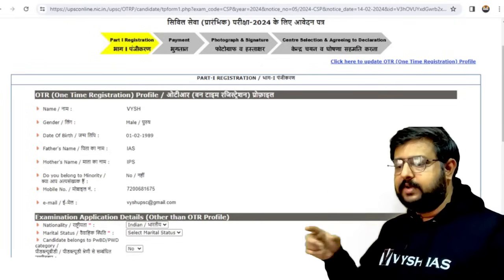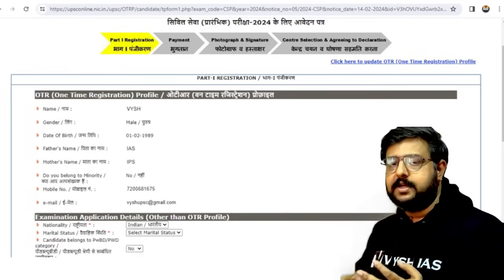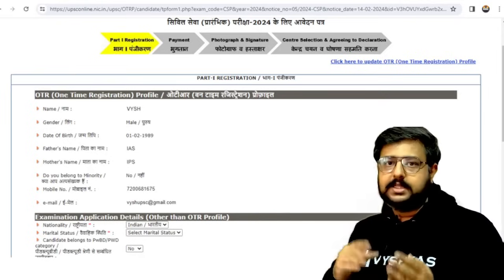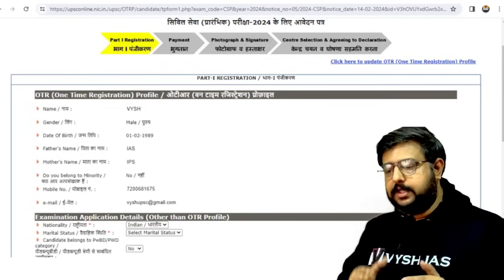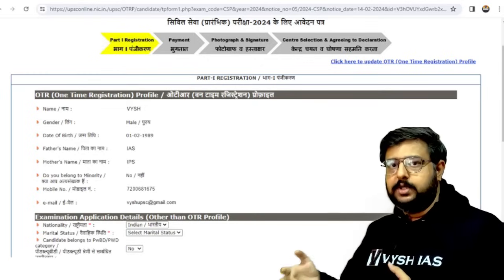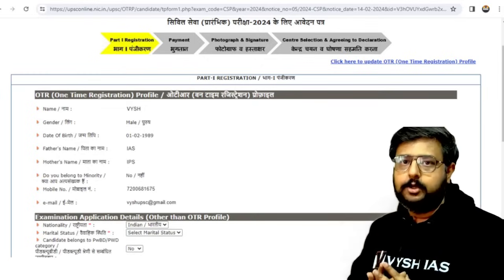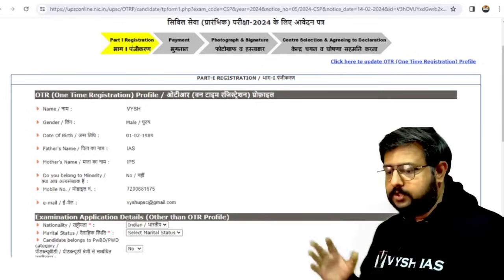If not registered, when you go, they will ask you only these basic things: birth date, father name, mother name, one OTP, phone number, email, all this you fill. Your OTR registration will complete. Okay, an OTR ID also you will get. Keep it safe with you. Then after that, you will come here, then part 1 you will do. It is the same thing. Okay, very basic things you have to fill in your OTR. It's not a very detailed form and all. So you will do that.